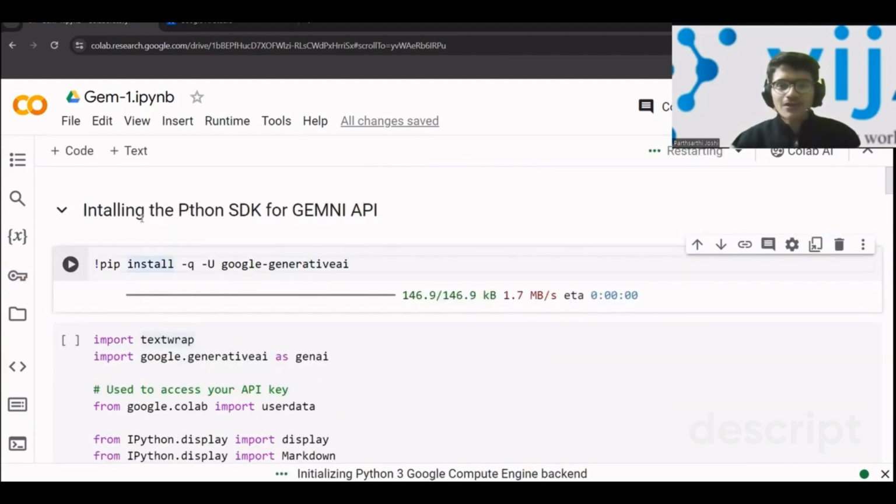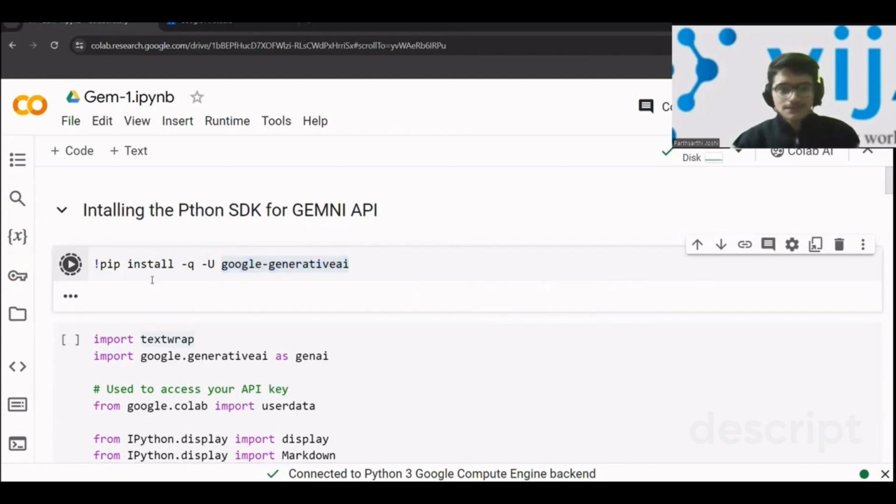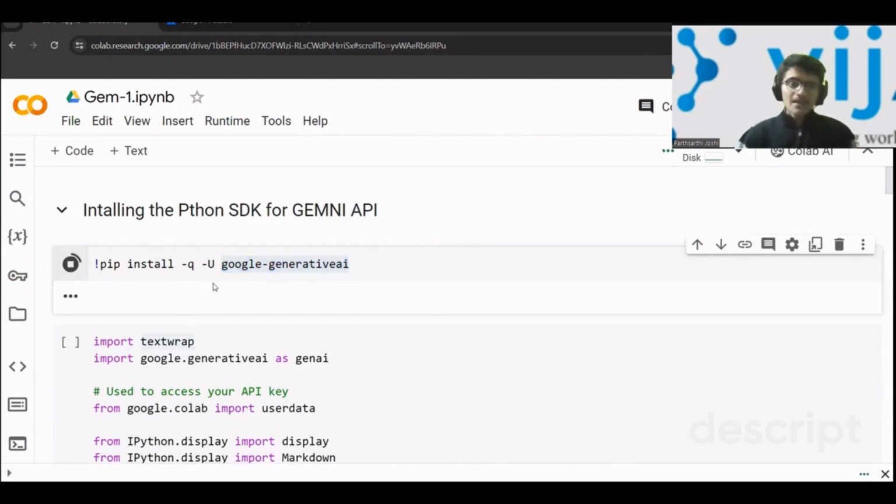First of all, you will install the Python package Google Generative AI for using the Gemini API, right? So just click on this pip install, and it will take some moments to install. I have already installed it.